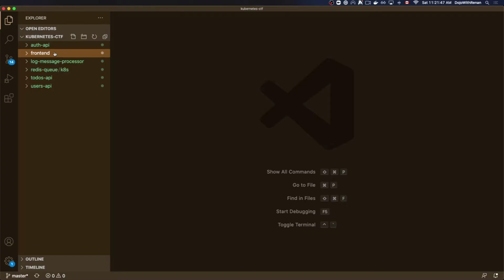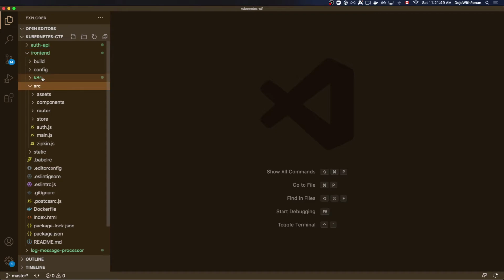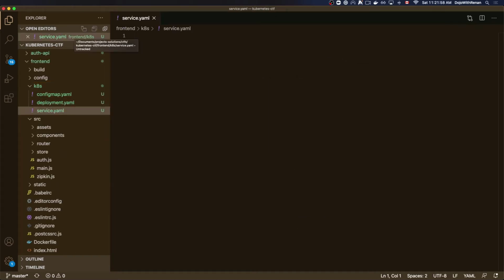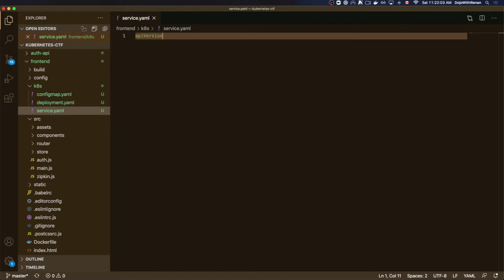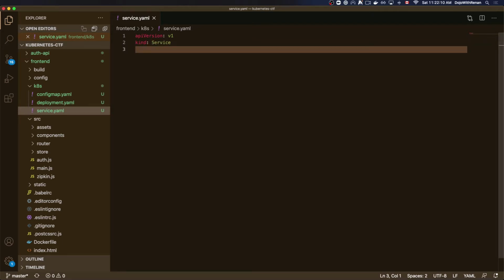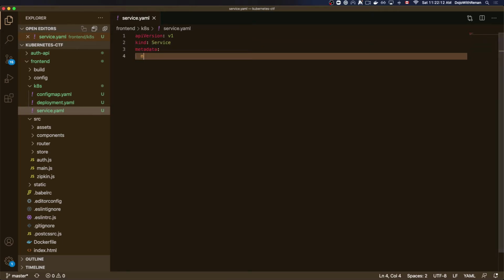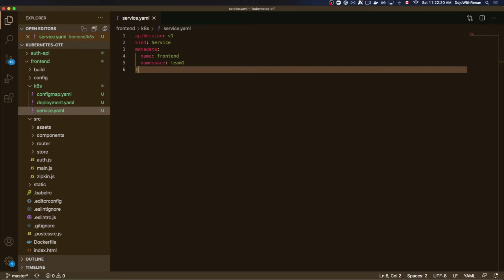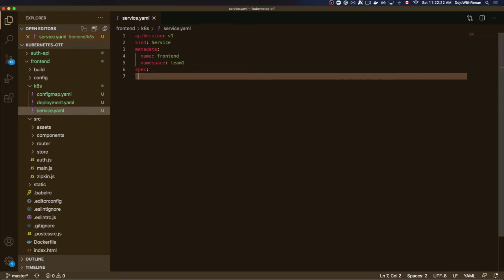Let's start by creating a service for the front end. I'm just going to create a file called service. The definition of a service is very simple as well. The API version is v1. The kind, you might have guessed already, is Service. Metadata: the name of my service is going to be frontend, and the namespace is going to be team1. Then for the service, we also have a specification, so a spec.